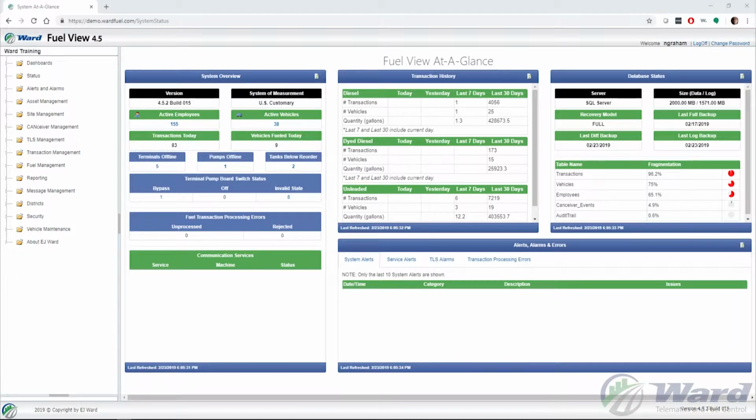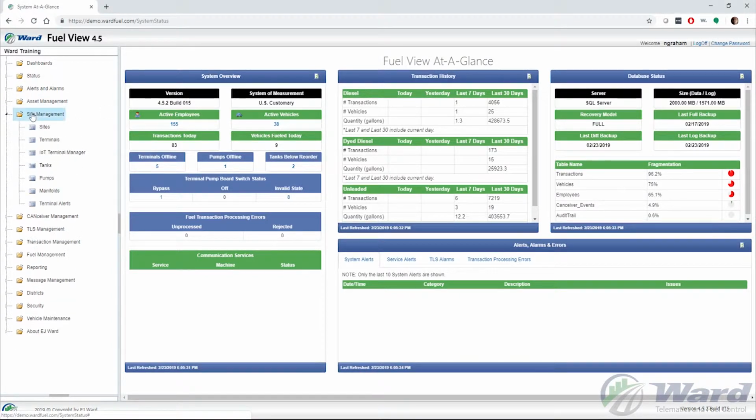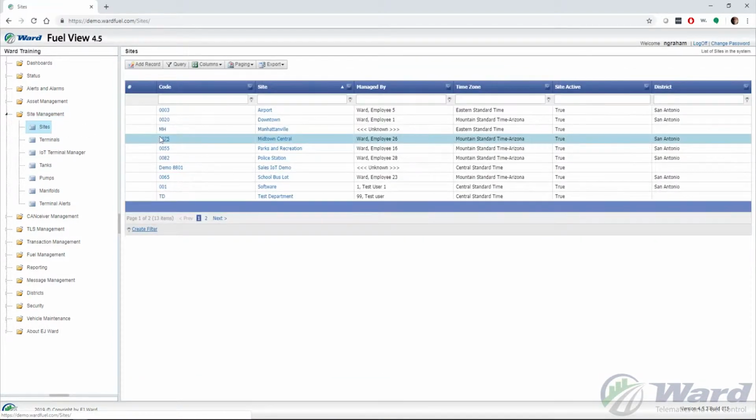In this video, we're going to be going over sites and how to add and change them. To get to our sites, we need to click on the Site Management folder on the navigation window on the left-hand side. From there, we just need to click on the Sites page. So I already have quite a few sites. We're going to go ahead and add a new site, and to do that, we just need to click on the Add Record button.